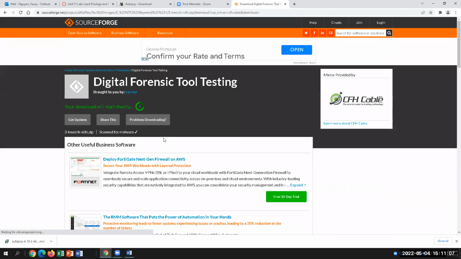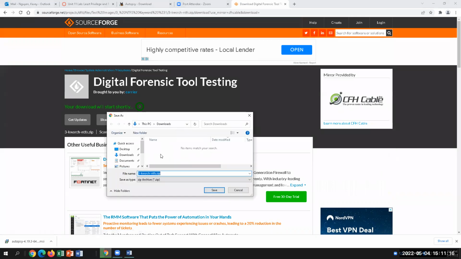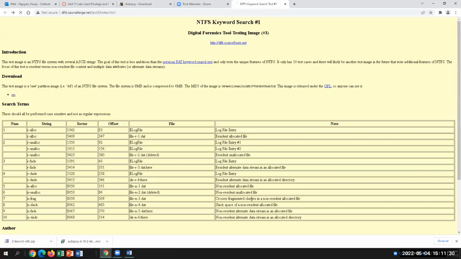Okay, so I'm going to go ahead and click this zip option here, the link to download, and it's going to come here, and then it's waiting. Okay, then I'm just going to keep it in the downloads folder, so I click save. So you are going to download the keyword search ntfs.zip. What happened was I clicked this link, and then it asks you to save it in downloads. Okay, so you need the image in order to scan it.